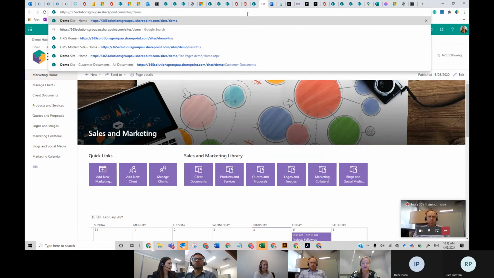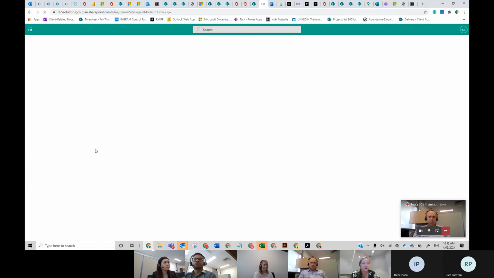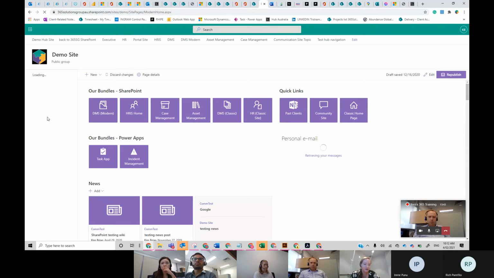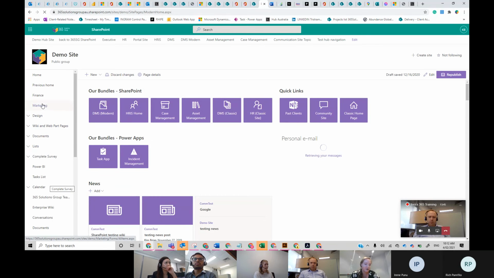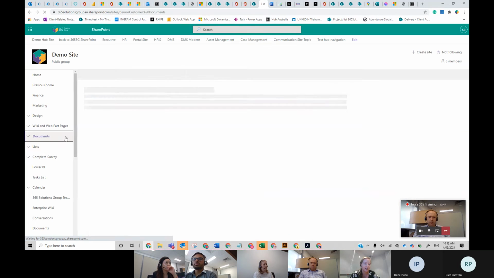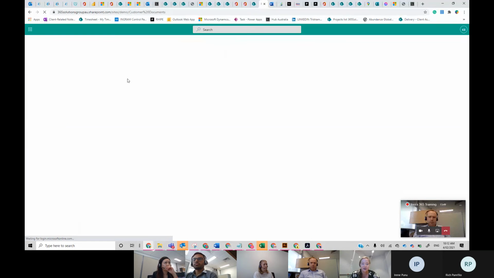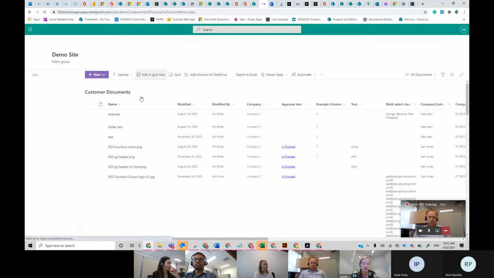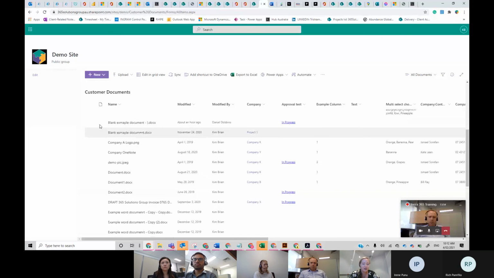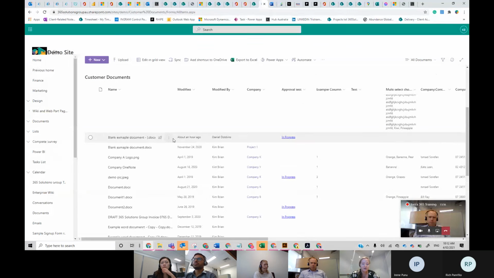Let's see. Sorry, I'm going very fast, but I'm just showing an example, so don't stress, you won't have to look at where I'm going. This is just another example of a SharePoint environment. I think this one might have a couple in it.